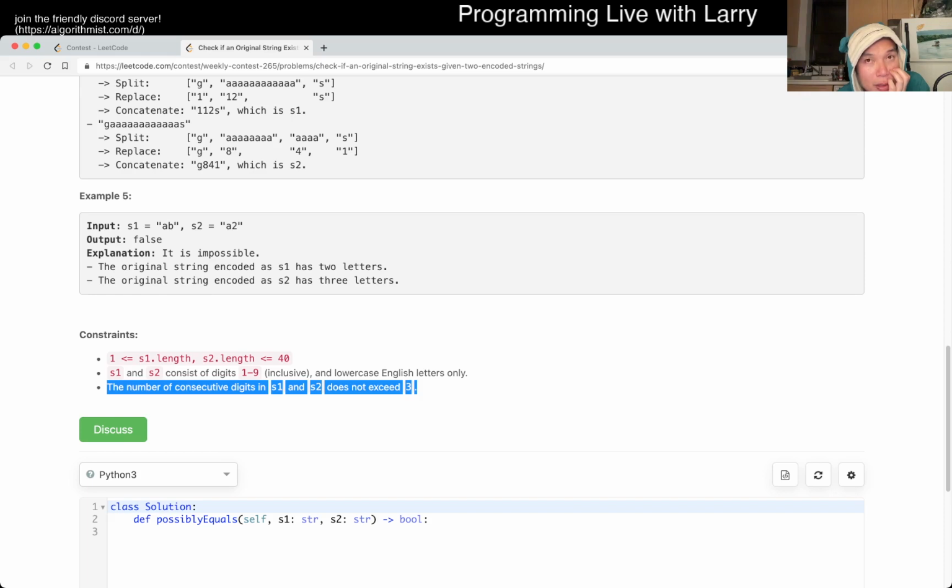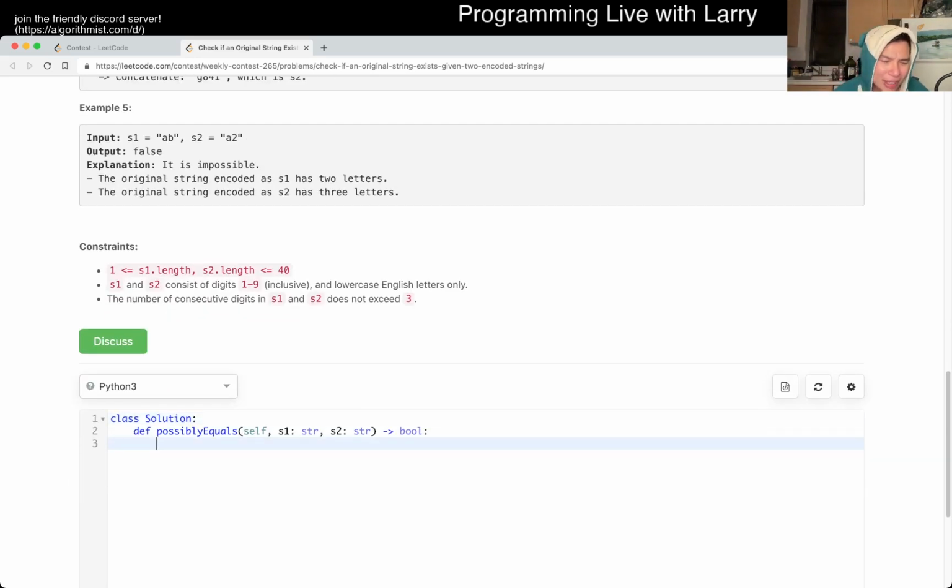Is it, what is that? 40 times, I don't know. Okay, let's play around with it. Let's play around with this problem. I think it's going to be dynamic programming, but I don't really know, to be honest.